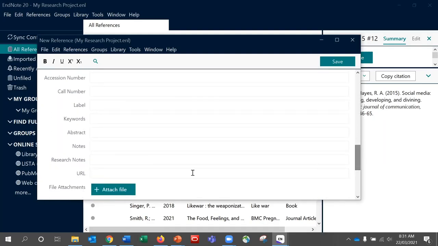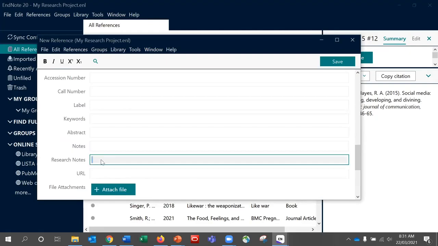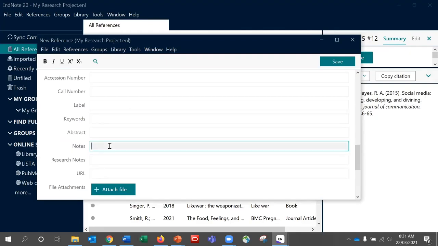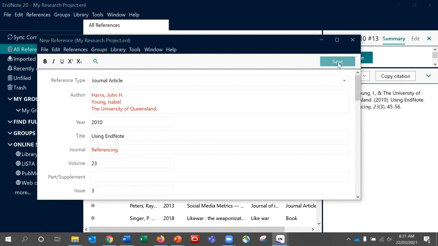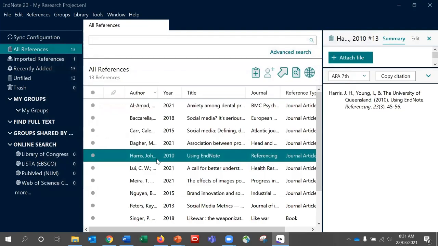Other useful fields are the abstract, research notes, and notes fields. This is where you can include large amounts of text that may relate to your reference. You can also attach files. Once you have entered the information as required, just click on Save, and this will save your reference to the library, as we can see here.